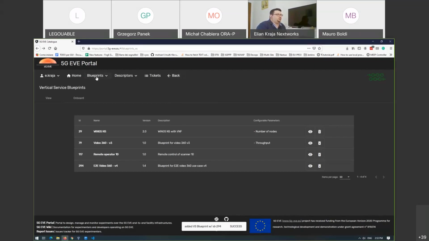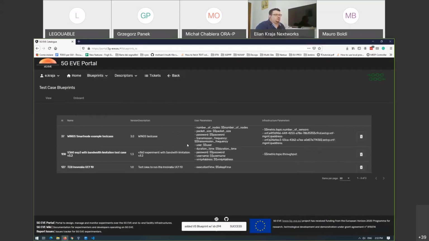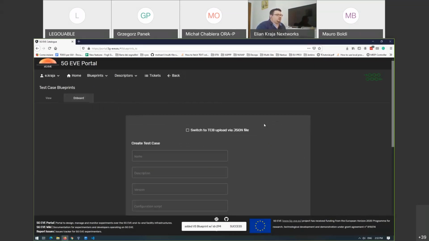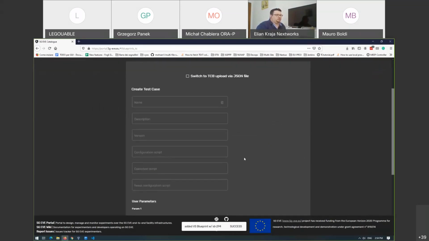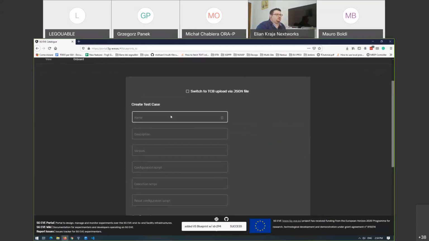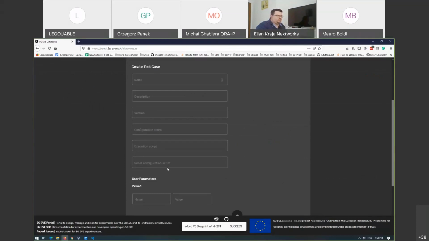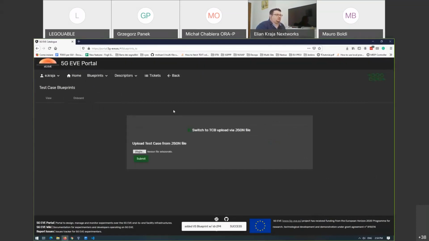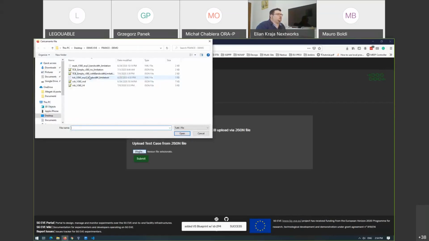Now we can move to the test case blueprint, which is the main execution of the experiment. It contains and starts basically the scripts that are run for the real execution. There are 2 different ways to upload it, via JSON file or just compiling the wizard on the GUI. We will go for the JSON one. We are going to run the bandwidth limitation test case, which was explained by Anne during her presentation.